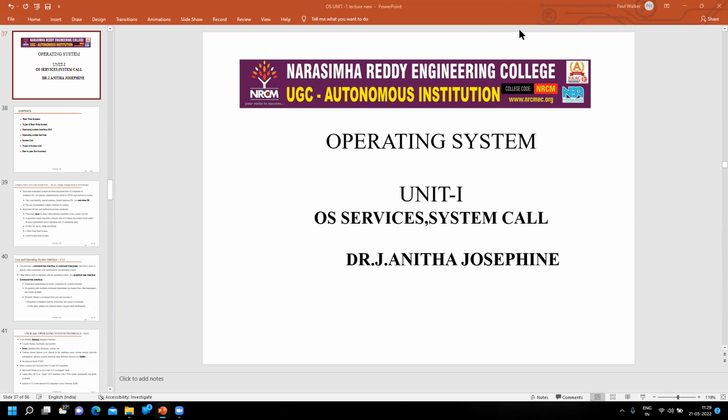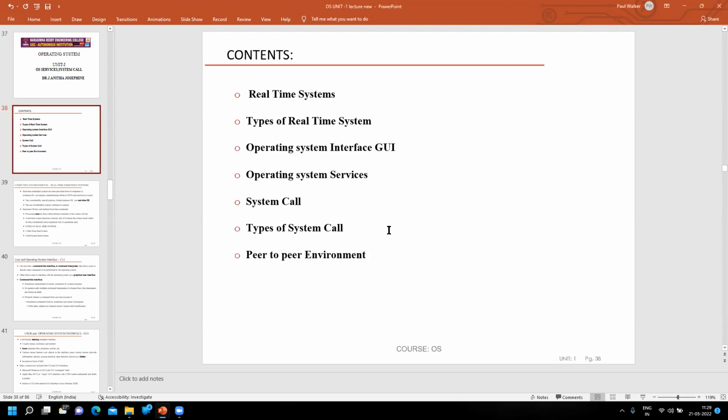In this class, I am going to discuss operating system services and the system call, and the real-time operating system. These are all the topics I am going to discuss. Before moving to the topic, this is the content we are going to see: real-time systems and what the types of real-time system are, operating system interface, GUI and CLI, operating system services, and system call.